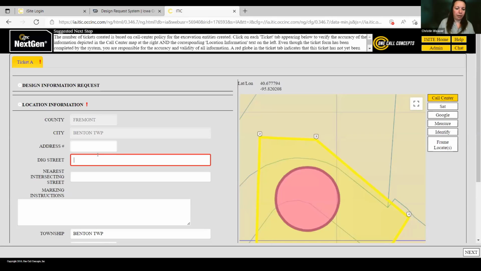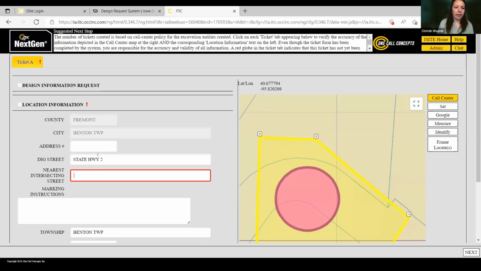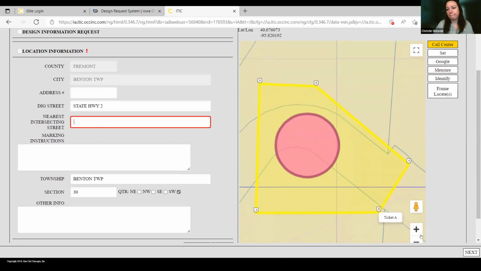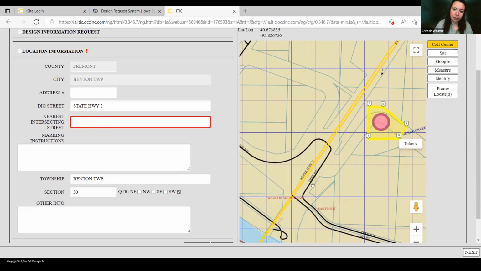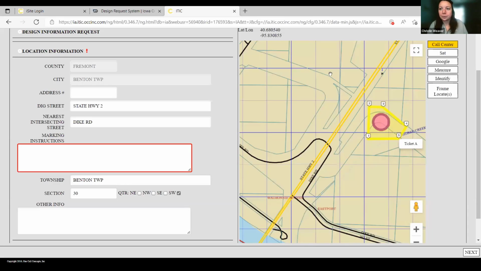So this would be near State Highway 2. And now we're going to zoom out a little bit. We do have an intersecting road of Dyke Road down here that is the closest. We can use all the tools to just get to the area that we want. So we have approximately 800 feet to the northeast.